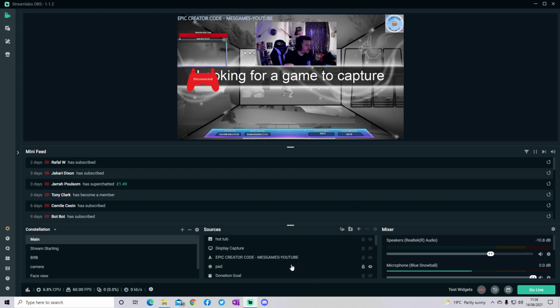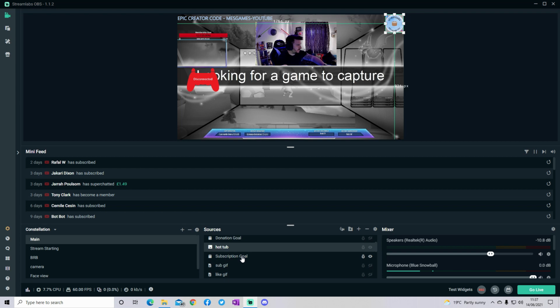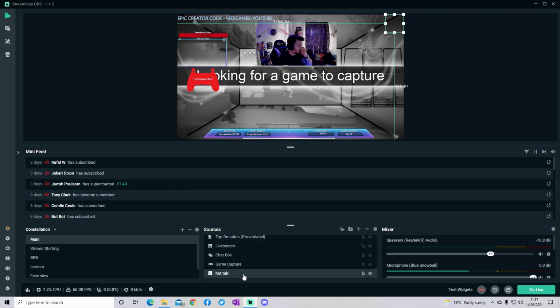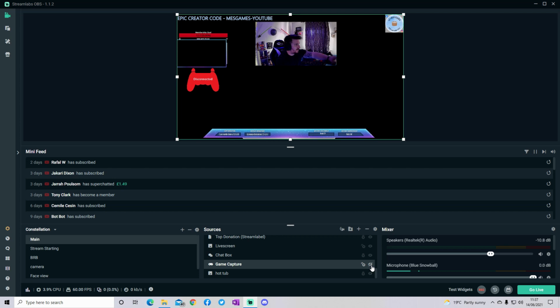So when you download your overlay, you'll have a few things that look like this, which look a little bit confusing. All I will say is whatever you want on top, keep at the top of this. So if I was to have the hot tub, for instance, going down until it goes under my game capture, because that's what's on the screen right now. So if I turn my game capture off, the lazy tool will come back on. It's because it's behind everything else.